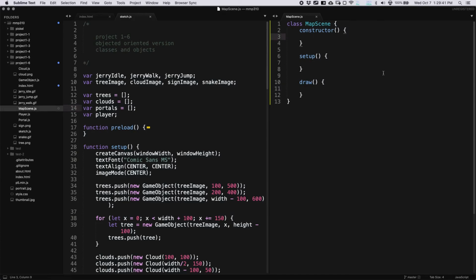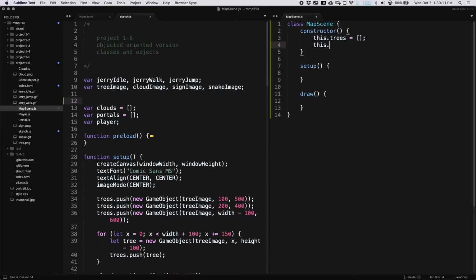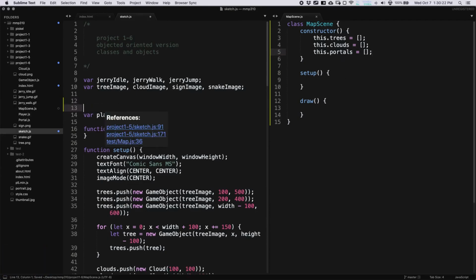So I'm going to move those variables over to my map scene. For my map scene, I'll have some trees. So I'll say this dot trees equals an empty array. So I'll add the trees later. So that takes care of my variable trees. Again, when I'm using class syntax, instead of using a var here, if I want these trees to be available to each one of my functions, I use this dot trees and then the empty array. So I'll also have this dot clouds is an empty array, and then this dot portals equals an empty array. And so I can just delete these variables.